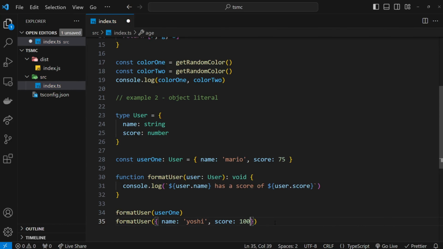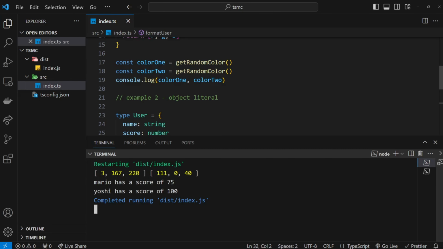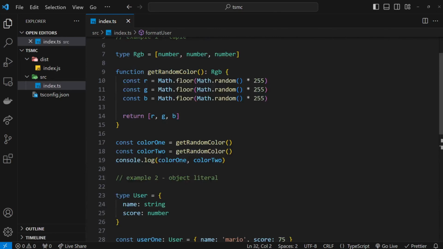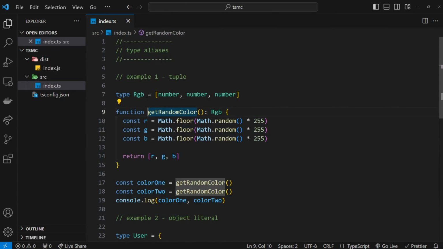All right, so let's give this a whirl. I'm going to save it and open up the terminal, and we should see these two sentences. Mario has a score of 75 and Yoshi has a score of 100. Cool, so there we go. That's another way we can make these custom types using the type keyword. And we set it equal to a custom type, and that type can be pretty much anything.